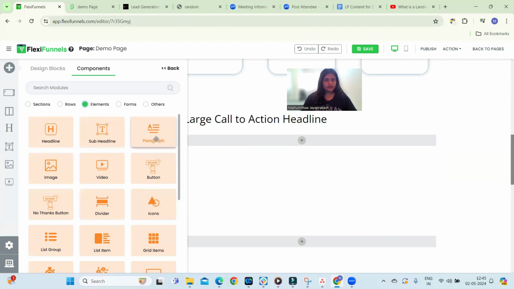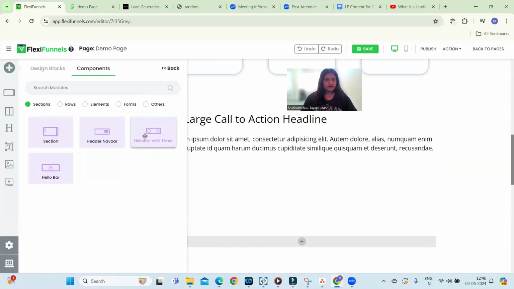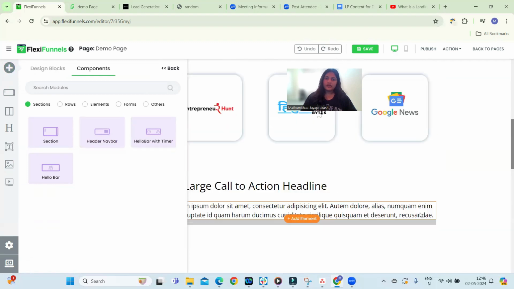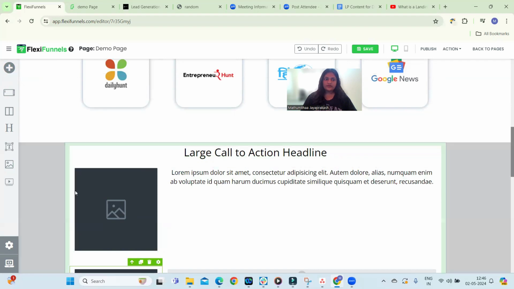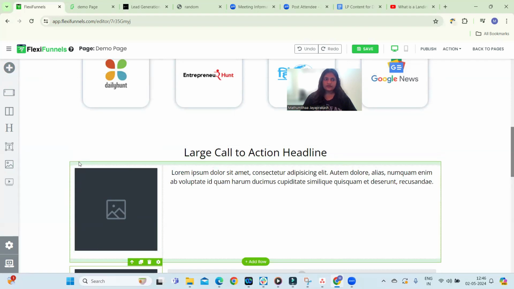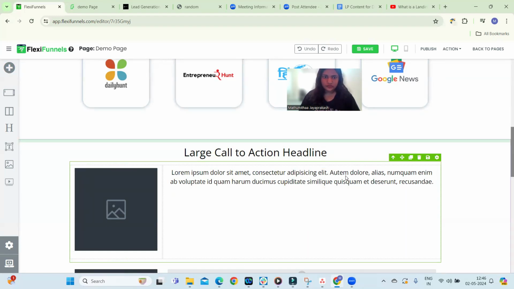Click on elements and create paragraph. Will be doing the same. So what you can do is create this first column like this and then clone it. It will save you so much time.